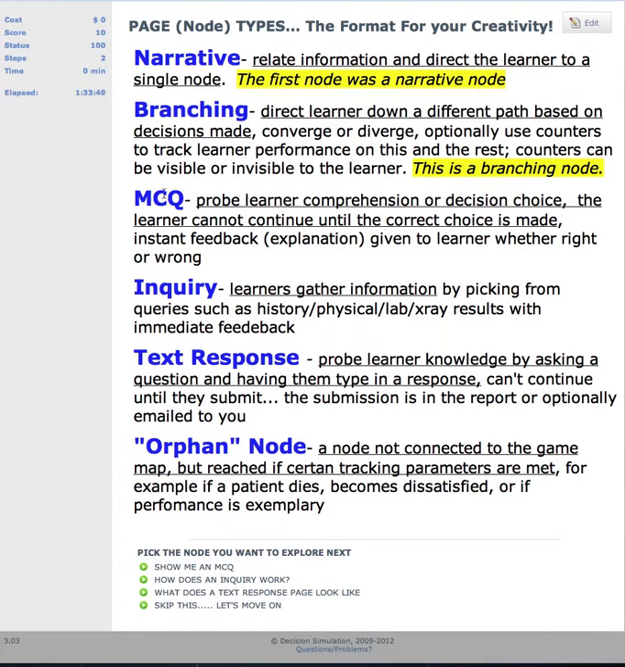And then we have multiple choice questions, MCQs. It probes the learner's comprehension, and the learner cannot continue until they make the right choice. But you have instant feedback and explanations. In an inquiry, learners gather information by picking from queries such as history, physical, lab, x-rays, etc., which gives them immediate feedback as well.